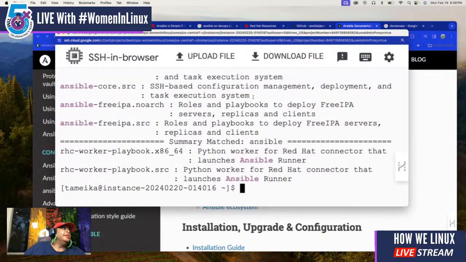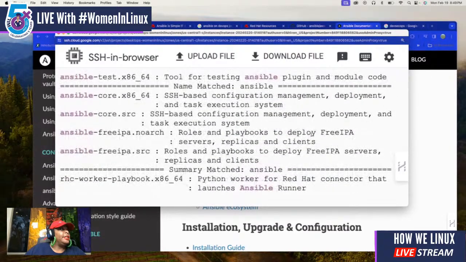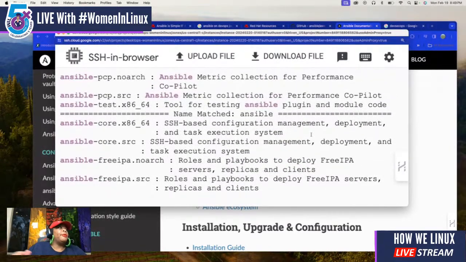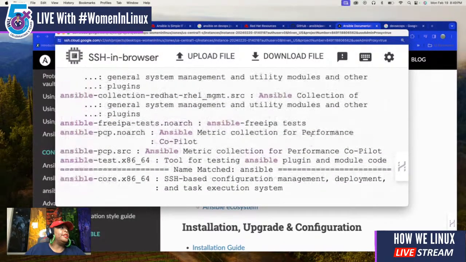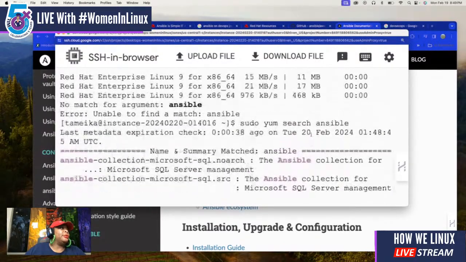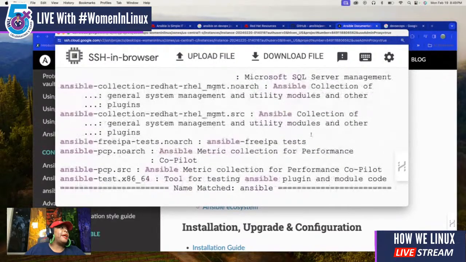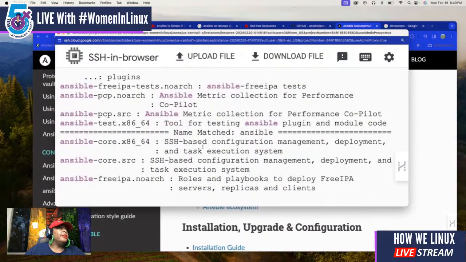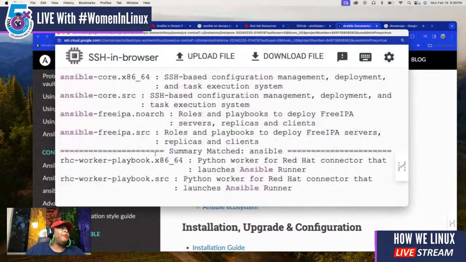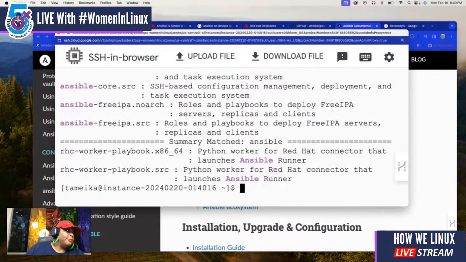Okay. So it pulled back stuff from the repos. And as you can see here, because I don't want to link somewhere else, I wanted to install the baseline stuff for me. You can see that I can pull back Ansible collection. I can pull back FreeIPA, but really I want ansible-core. I don't need to pull back the source. So I'll just say, hey, pull me back ansible-core. I'll use my up arrow. And then I'll say, yum install ansible-core.